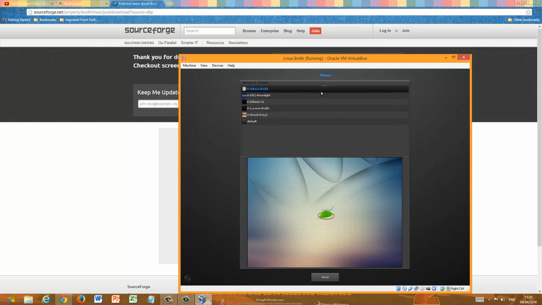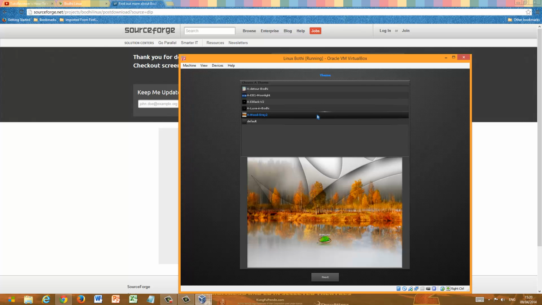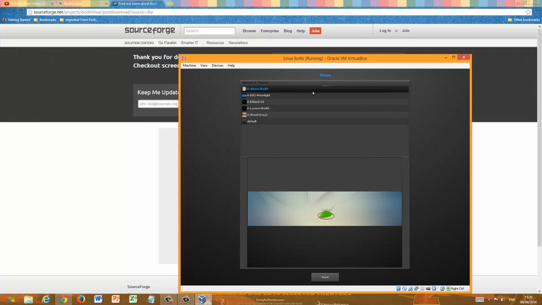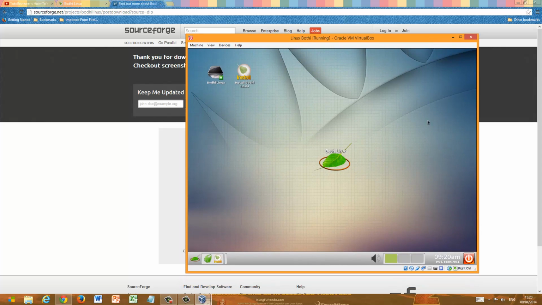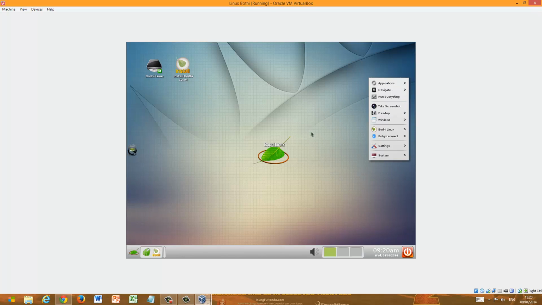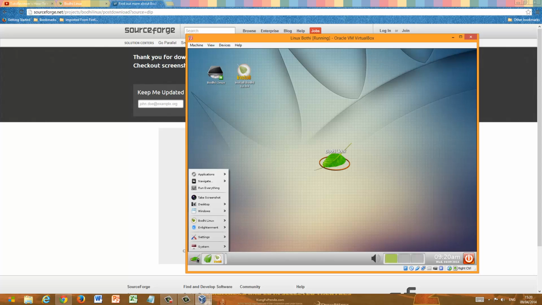You can choose whatever theme you want. So let's just flick through them. Let's choose Untitled Bodhi and click on Next. And boom, we're already booted into the system. Now if you click this button, it won't actually make anything bigger. This is because you haven't installed the guest editions. At this stage, you can just check out the operating system by yourself and explore it.